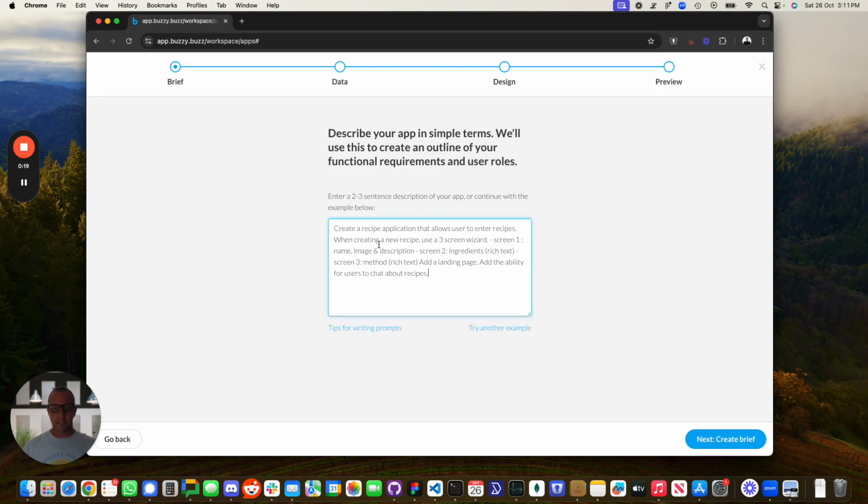I'm going to put a prompt in here, just a simple one, which is going to create a recipe application. So when creating, use a three-screen wizard. Screen one is the name, image, and description. Screen two is the ingredients. We're told to use rich text. If you don't do that, it'll make a decision on whether it's going to do a database item for every ingredient. If you're building an application, let's say you wanted to order the food from some API, then that would be really useful. But for this demo, we don't really need that.